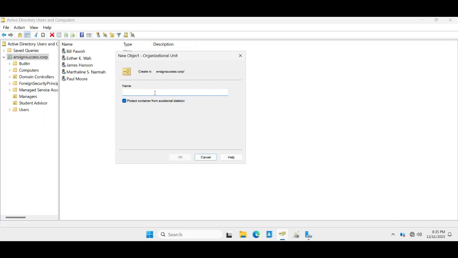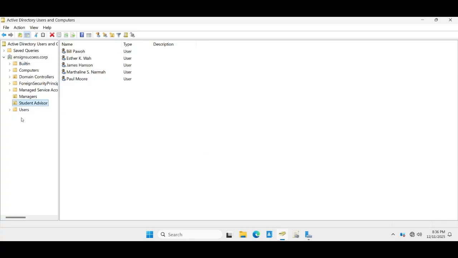So by doing this, in here you can name your OU whatever you want. When you're done, it's always best practice to keep this box checked because this will prevent your OUs from being accidentally deleted. So once you're done, you can just click OK and your OU will be created. But we're going to cancel because we already did that. So that is how you create an organizational unit.